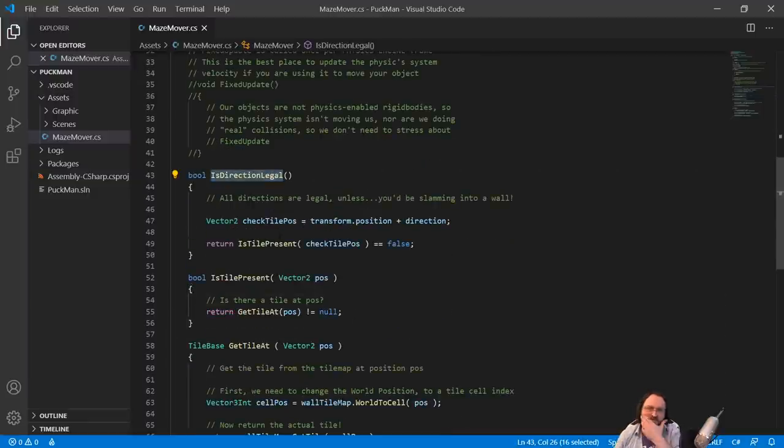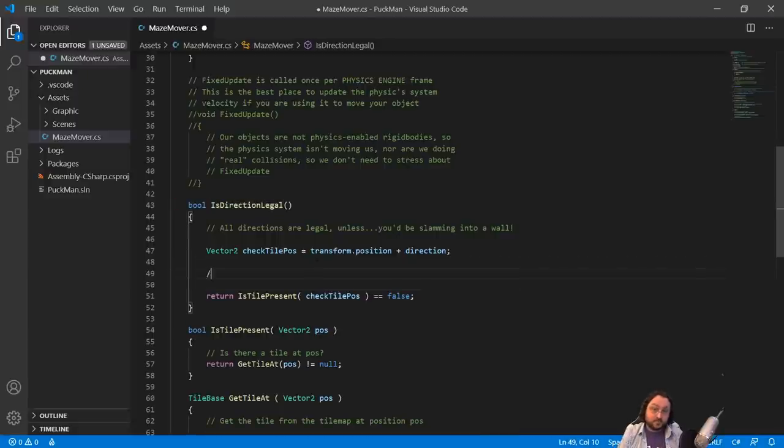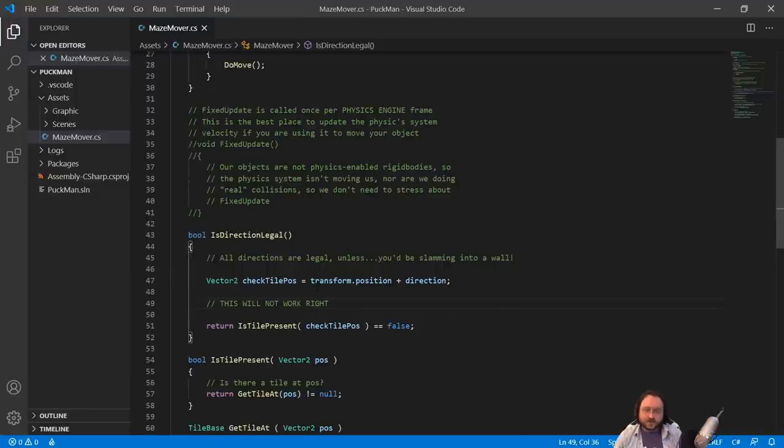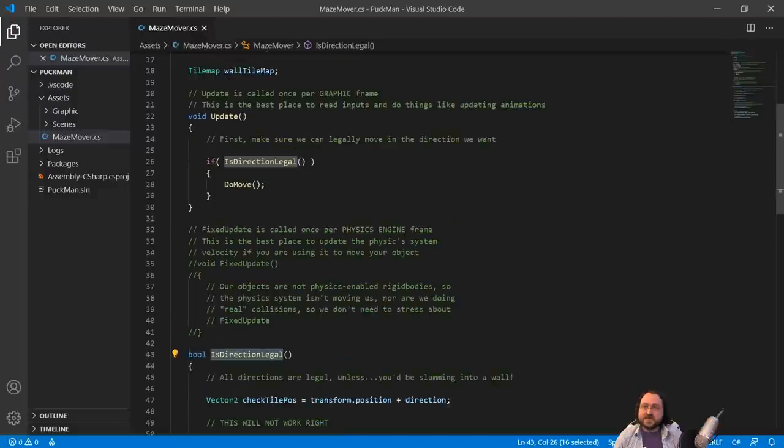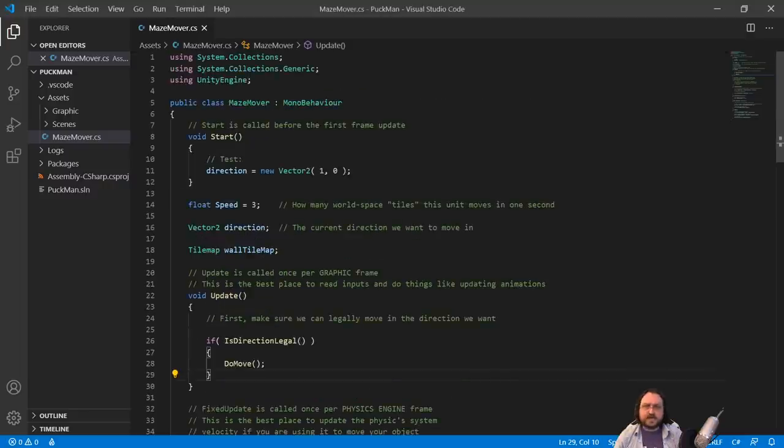Okay, so now we've got this. Hey, is there a tile? By the way, this ain't going to work the way we want, but we're going to take the naive approach first and see what happens. So now, is direction legal? We do move. Okay, let's give this a try. First, we'll see if we've got any compilation errors. I think it's still recompiling. No. Oh, tile base and tile map. Oh, I think I have to include something. Yes, I do.